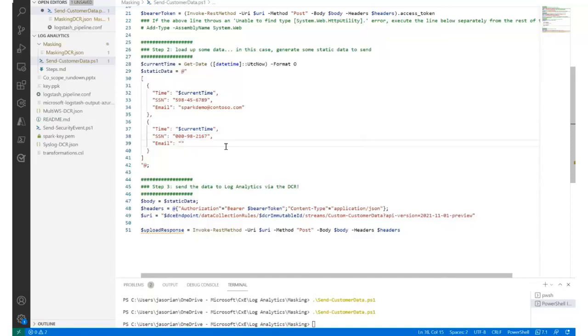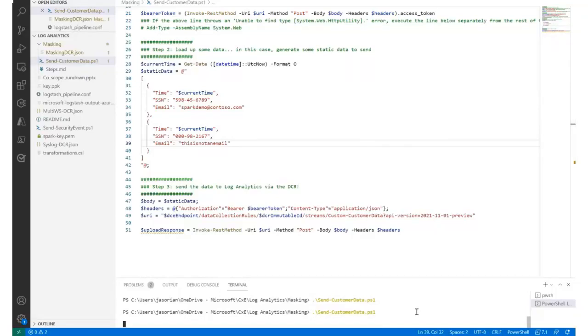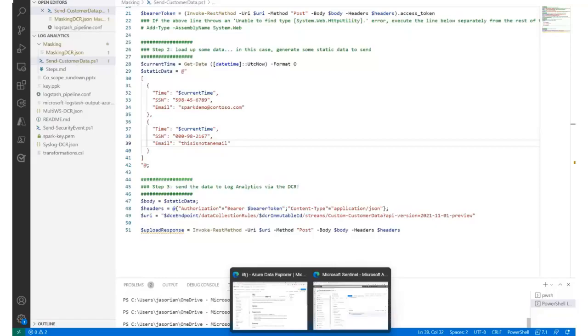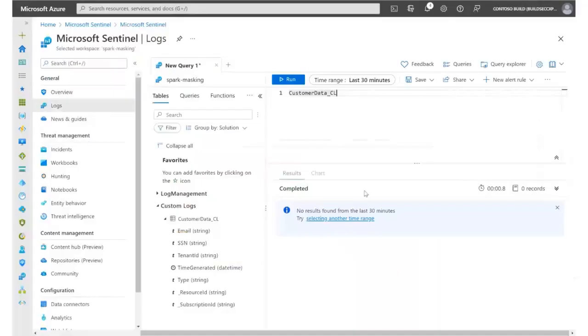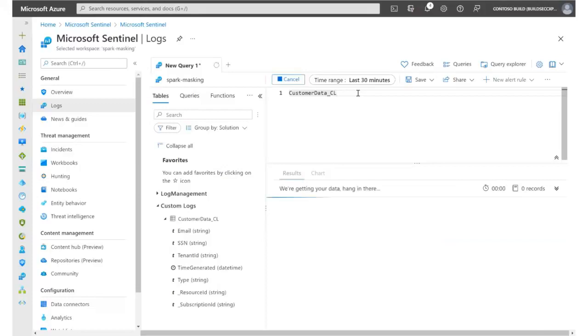And then I'm going to write something that is not an email, like this is not an email, for example, right? It doesn't comply with the regular expression that we need. So we're going to send that data to the workspace, and let's see how the transformation has affected that data that I pushed into the workspace. I go back to Sentinel, I run the query. Hopefully the data is already there. It will take a second.